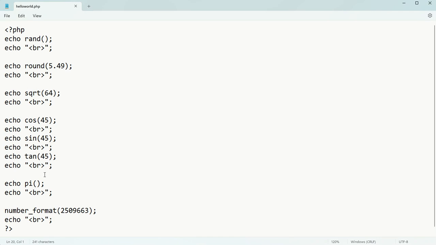Hello everyone, so we are done with the string related functions in PHP. So now the next thing is numeric functions in PHP. We have so many numeric functions. First of all, the random function, we are writing rand, R-A-N-D, and it will generate any random number.